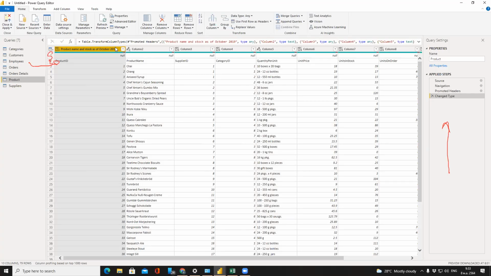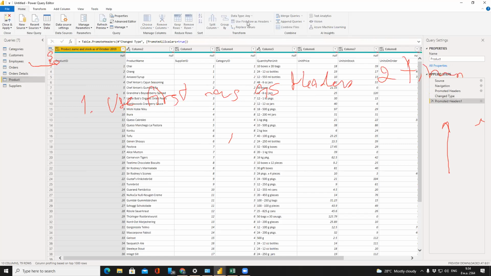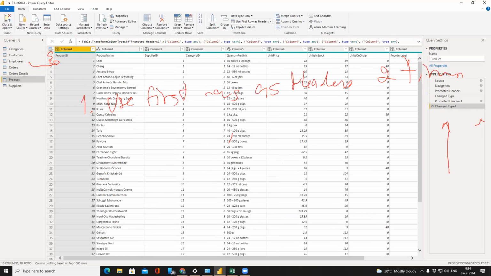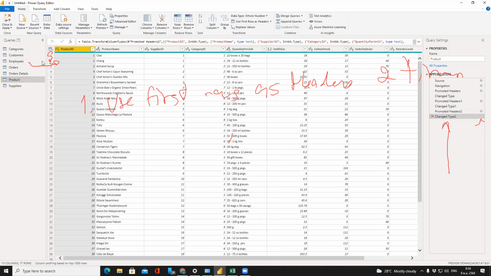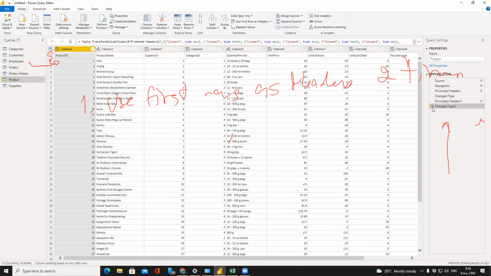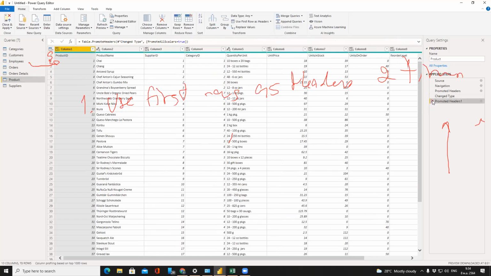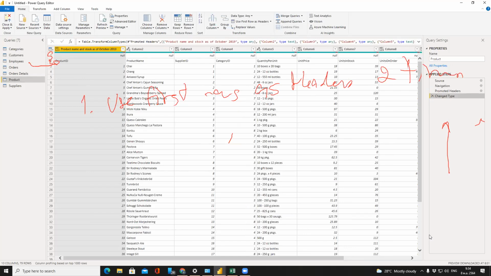So people may do 2 different ways. The first one, use first row as headers 2 times, until you get that one. Okay, so let's see, I do it 2 times. Now it's still wrong, right? We do use first row as headers a second time until I get the correct one. Okay, this is the first way that we may do.